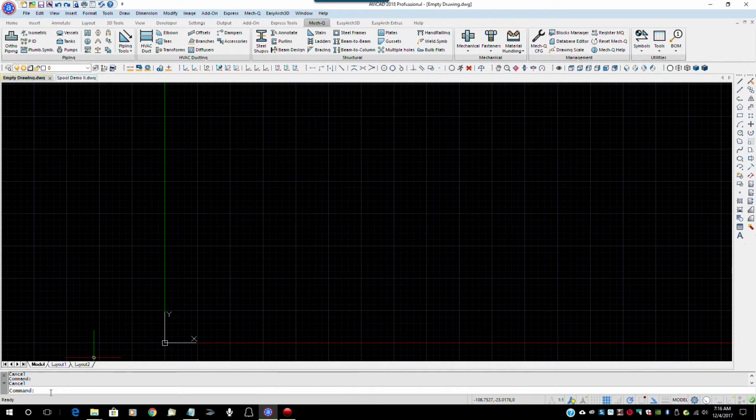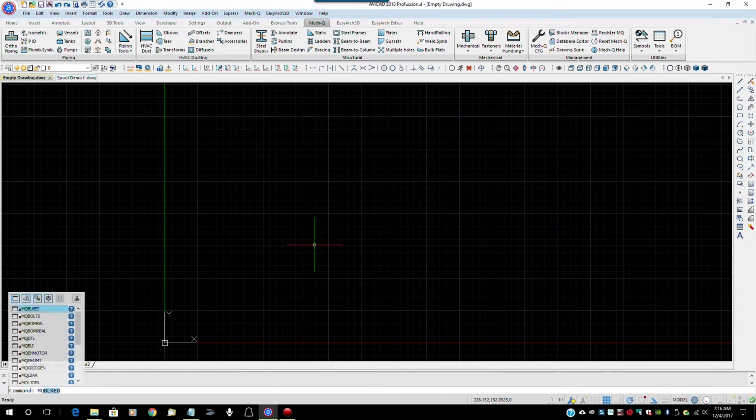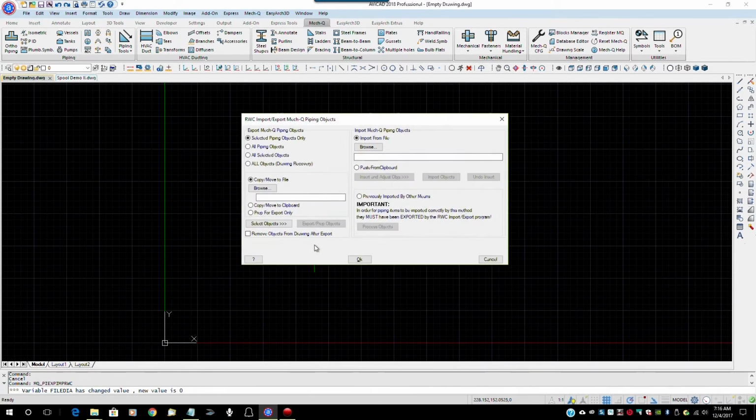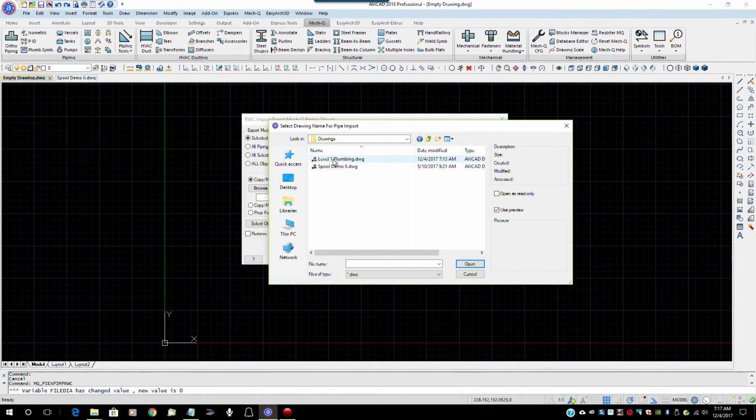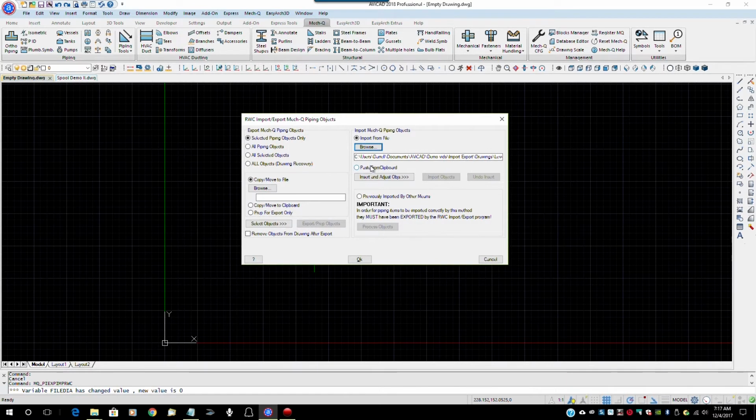Now this would probably be the fire protection guy's drawing. He'd have some stuff in there, but let's just see how we use the import utility if we were in there. So we want to use the Mech-Q import-export utility. In this case, we're going to use the import side. We know we wrote a file to it on the last export. So let's find the file. Okay, now we have the file open. This is the one we had, level 1 plumbing drawing. So we're going to open this drawing.